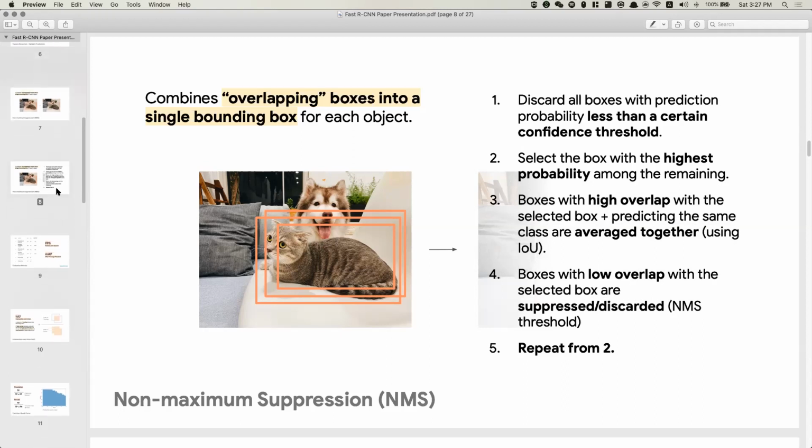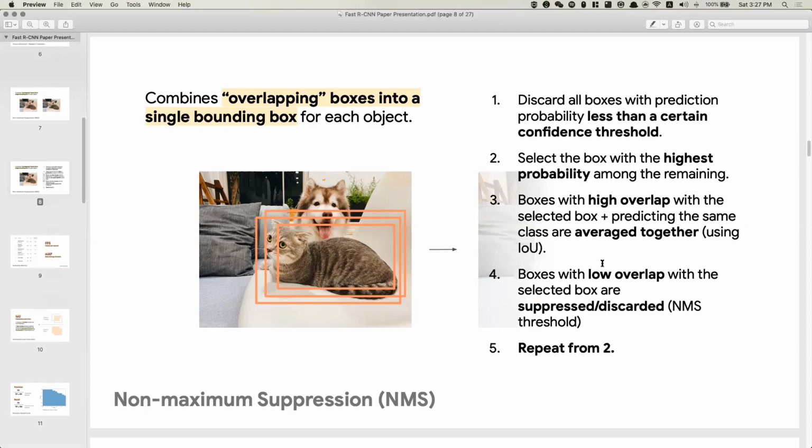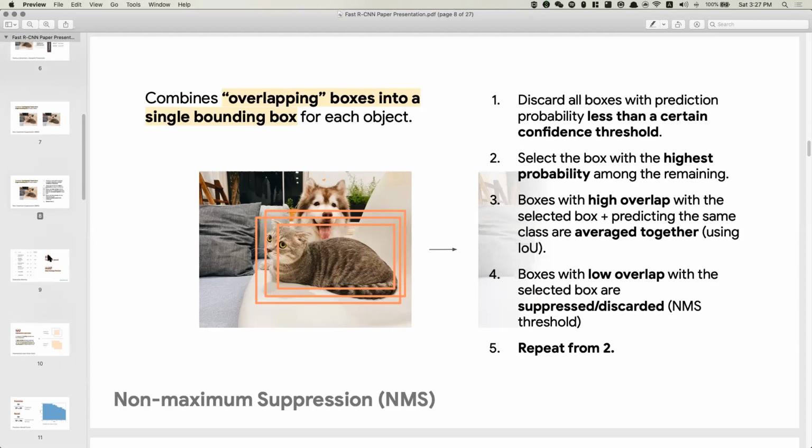So what we hope from this, yeah, sure. So here, you select the box with the highest probability, and then also average the boxes with the high overlap, right? Correct. Then after the overlap, how many boxes are left? Oh, so only one. Then how do you repeat from step 2?